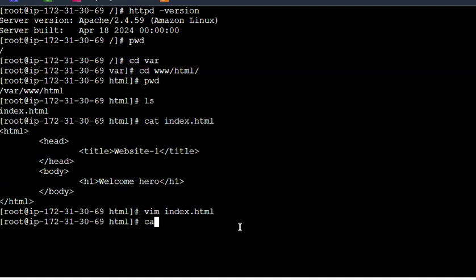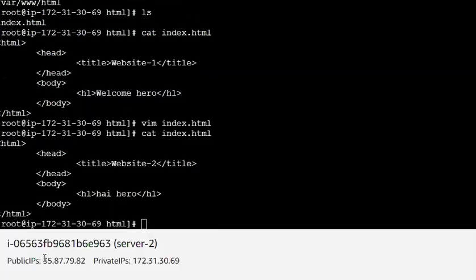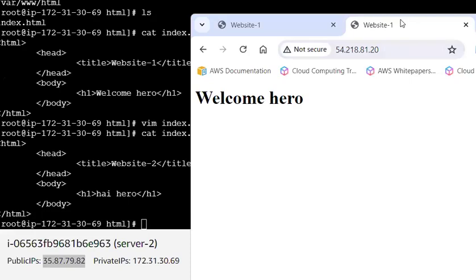Now let's see what data is present in index.html, whether it is modified or not. You can see that it is modified. Now let's copy the IP address of this. You can see I'm just copying the IP address of this. I just copied it.